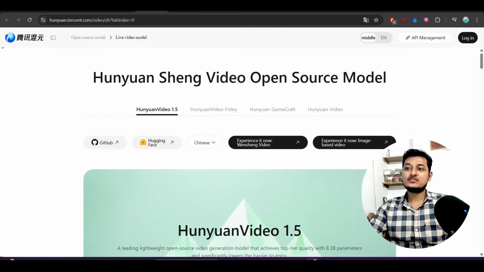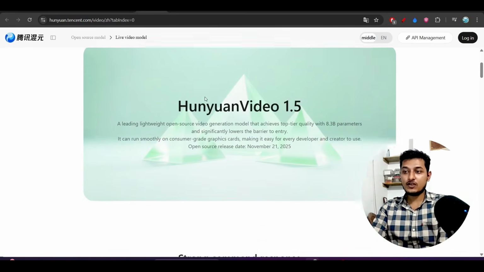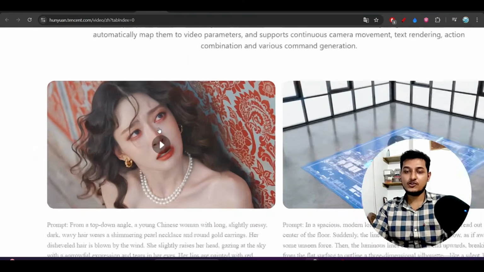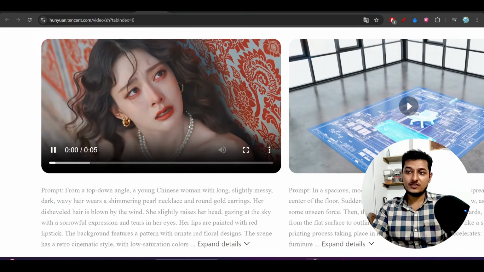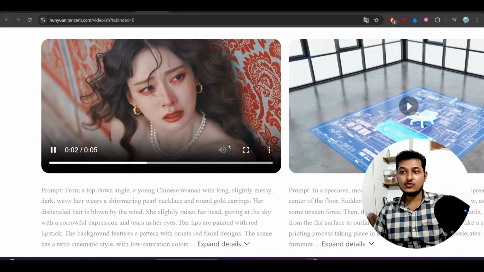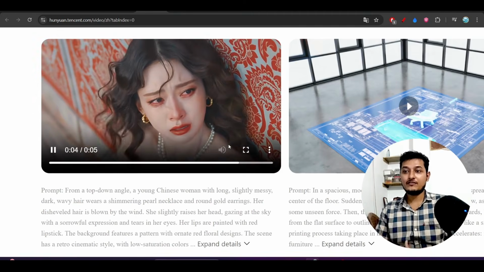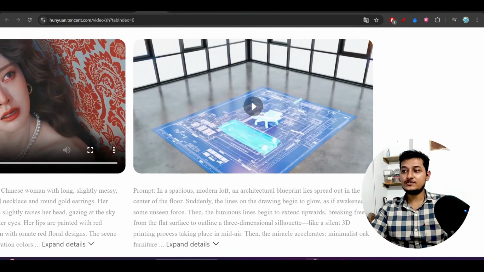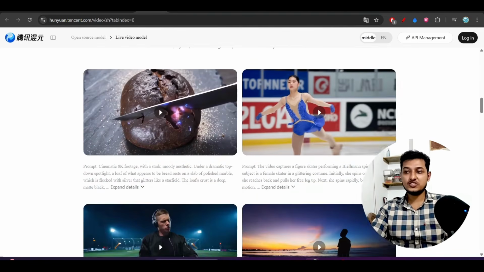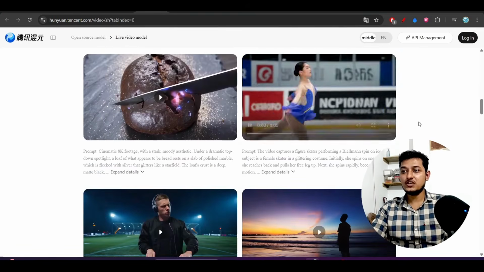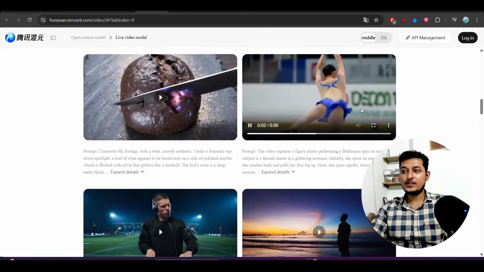Okay, next is HunyuanVideo 1.5. They have just published this free video model where you can generate 4K quality video, and here you see this was the prompt, and it has exactly followed that prompt. And if you see, the quality is really good and it looks real. Not only that, here you see they have given a lot of examples like smooth motion generation. So this is the motion generation output. This is really good, right?